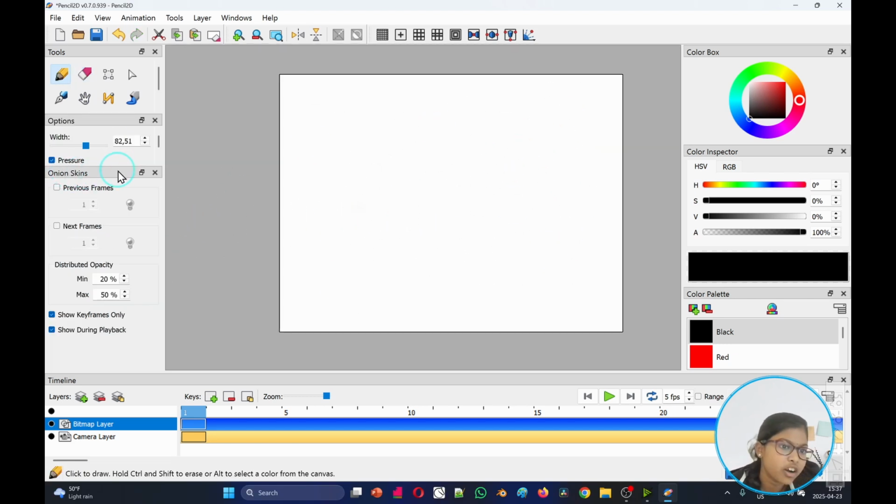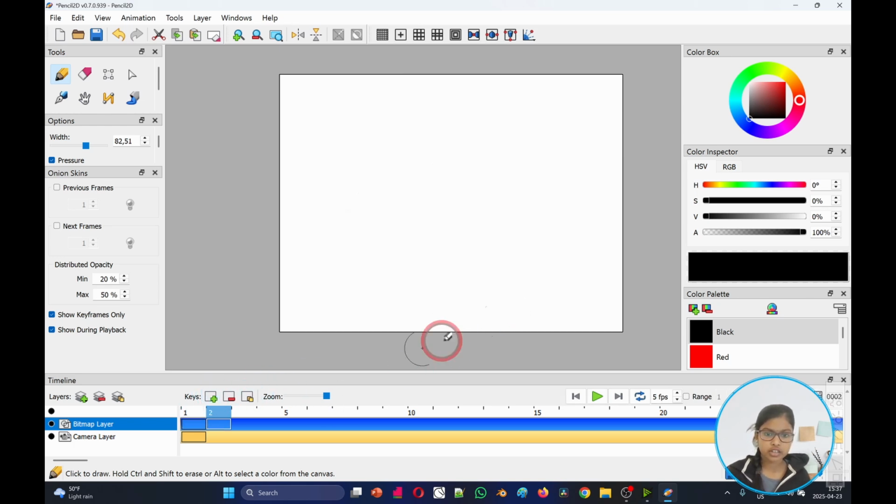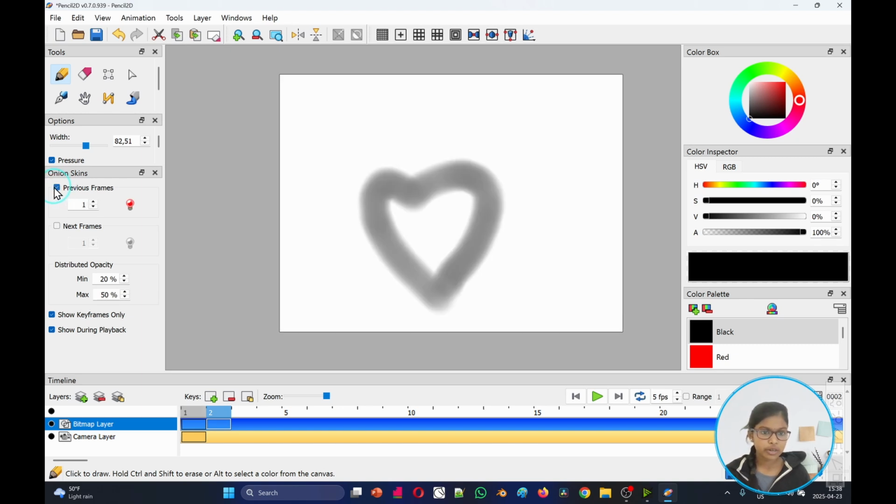So here, onion skin. Onion skin is kind of the same as that you can see your previous frame. Well, you need to know what frame is first. That's why I'm gonna introduce you the timeline. It's kind of a flip book. Every page you do a thing. So this time I do a heart. Next time I want to see the heart. Then you can go add onion skin.